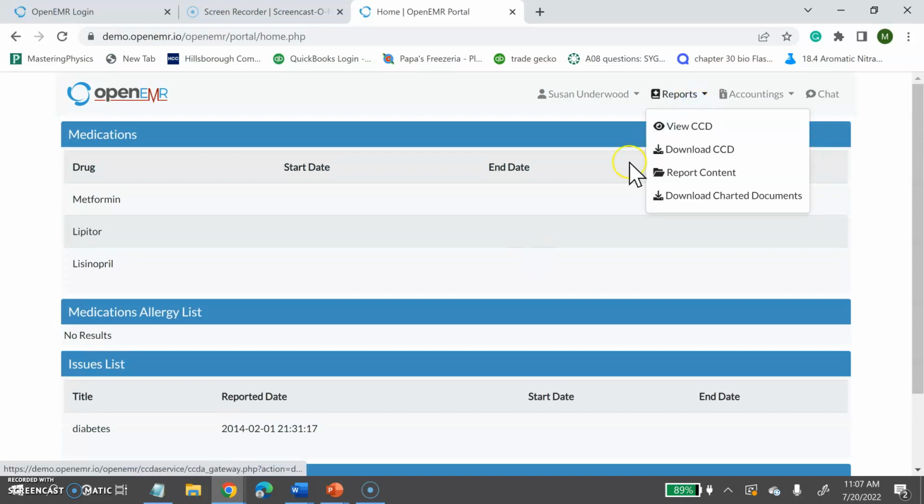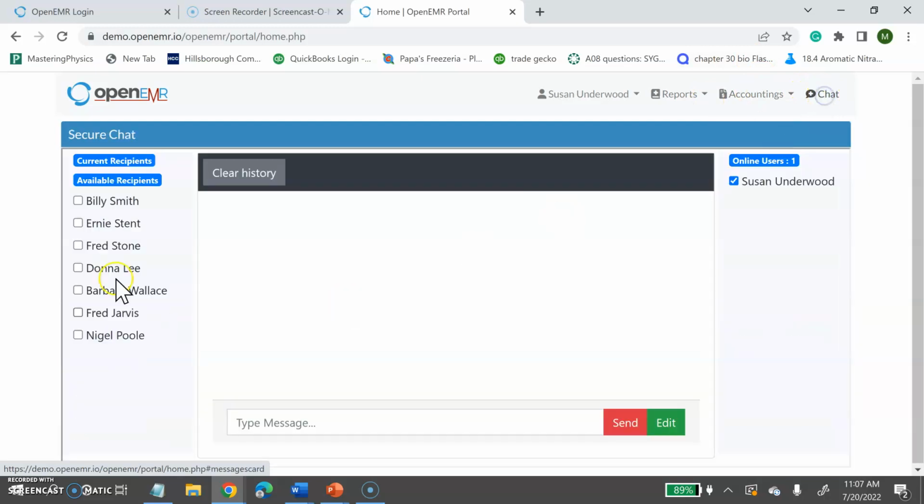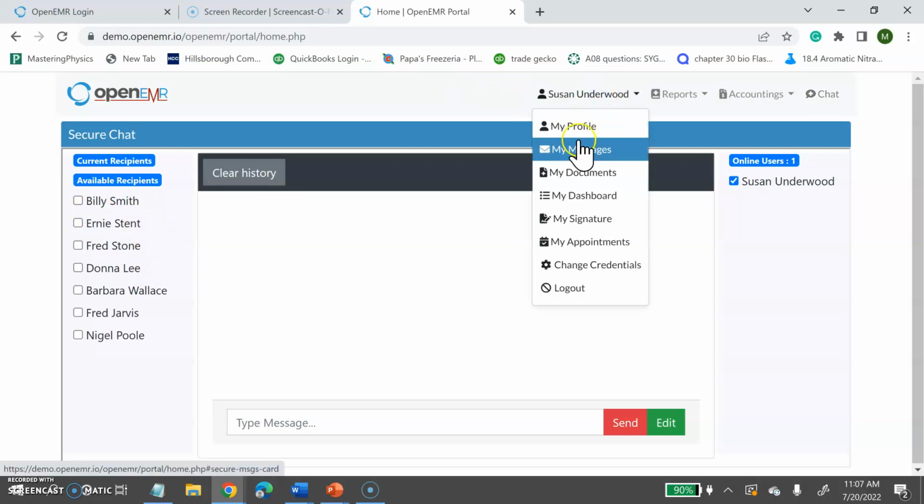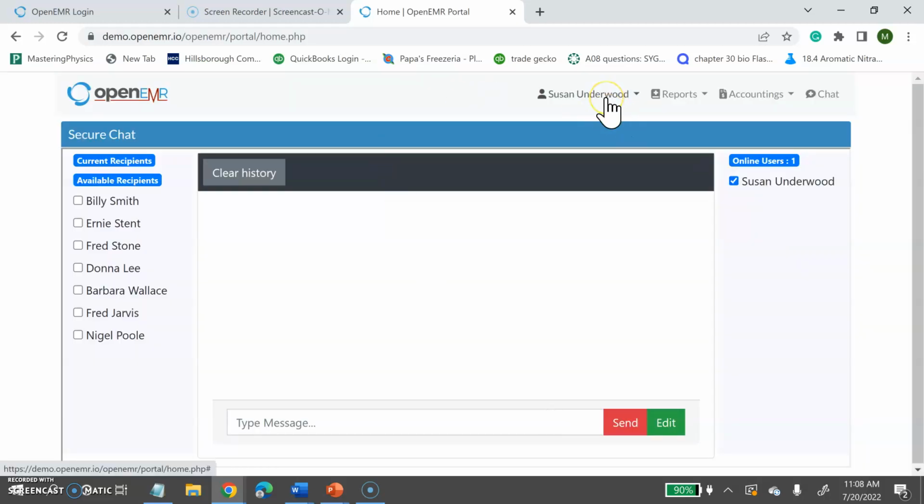If she wants to view any of her reports, she can go through here, her accountings, and then there's a chat box in which she can talk with all these recipients, which can be doctors, physicians, PAs, or nurses, in order to get information if she's having an issue. She can go ahead and go here and sign all of these documents in order to approve of anything like the HIPAA document or medical privacy, and discussing who she will allow her medical results to be shared with.